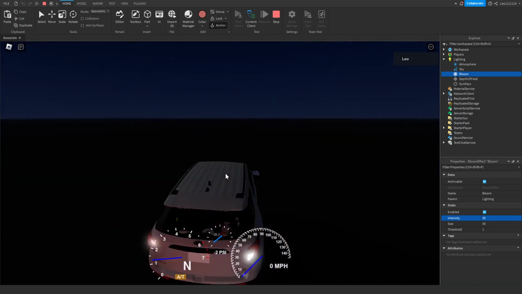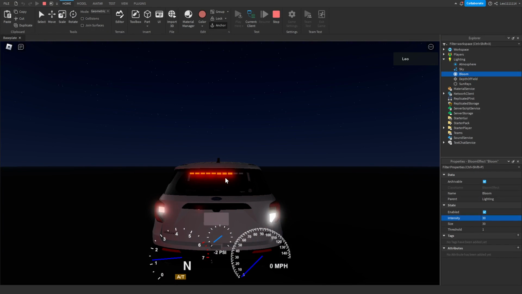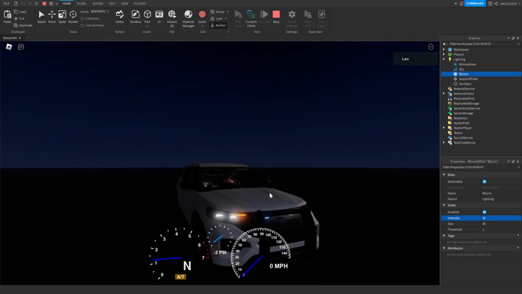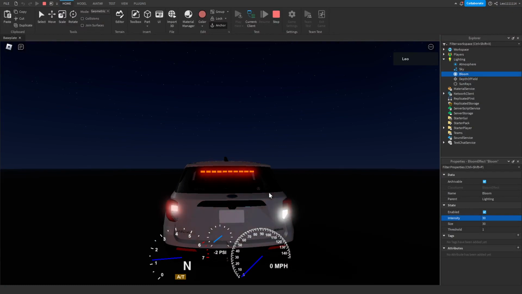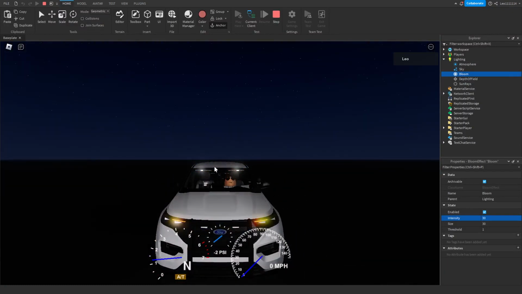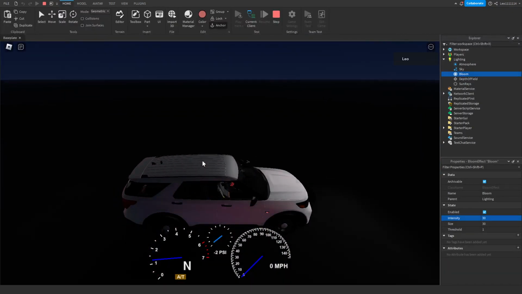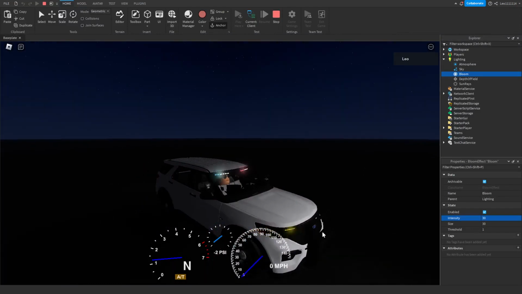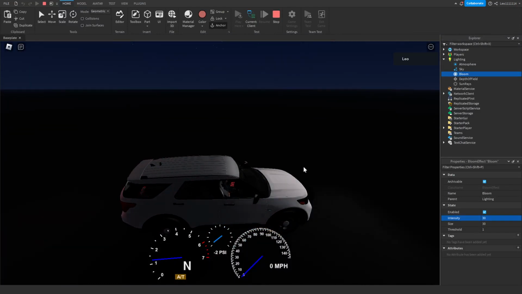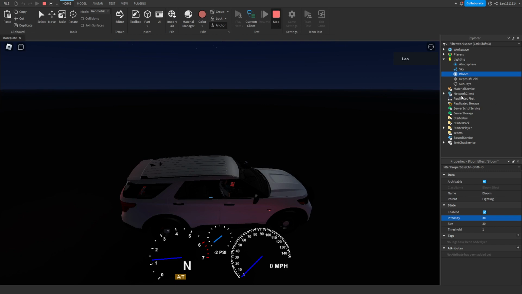And no matter what mode I'm in, if I hit my traffic advisors, it's going to disable that rear light bar. It looks really clean, looks really nice. And if I turn on my scene lights there, you can't really see them based on the ground, but the scene lights are on. You can kind of see a difference there.